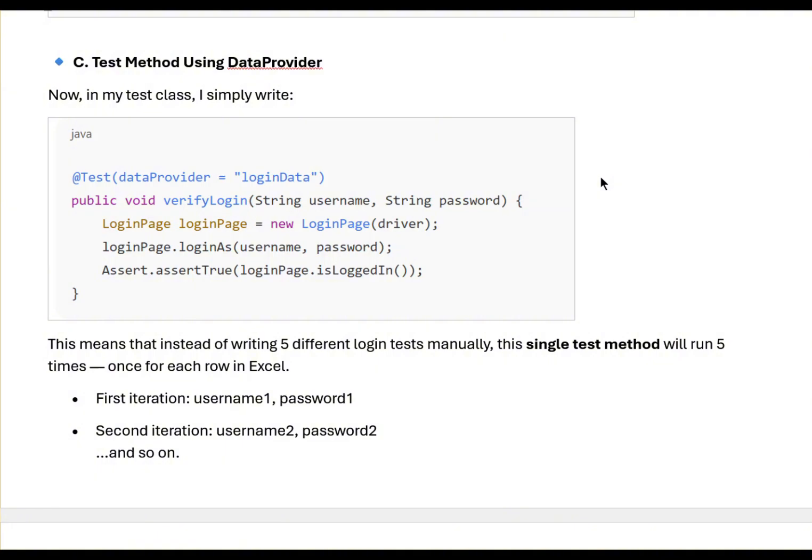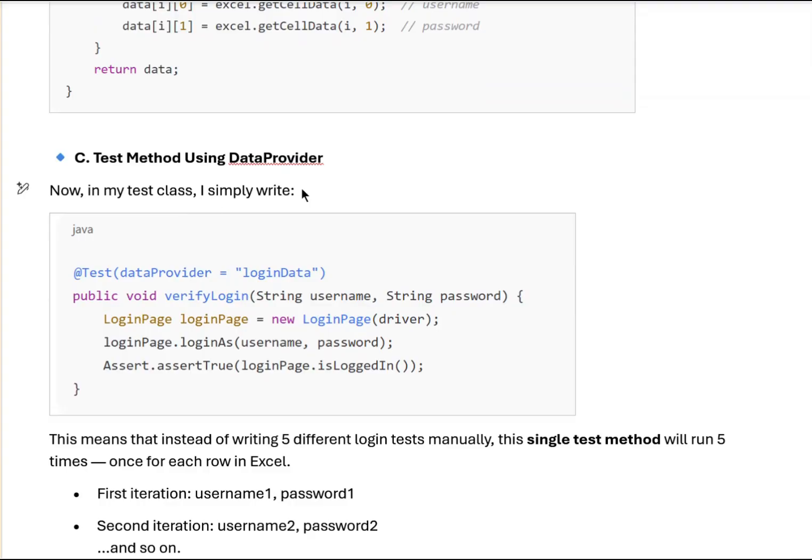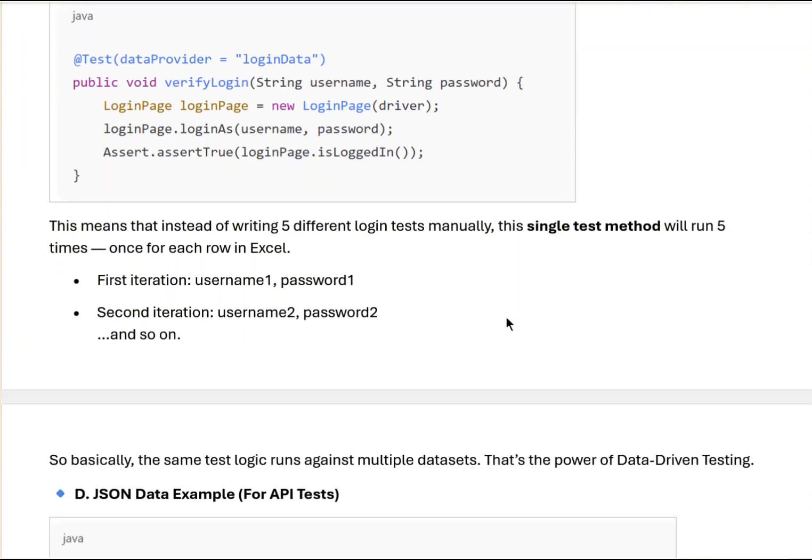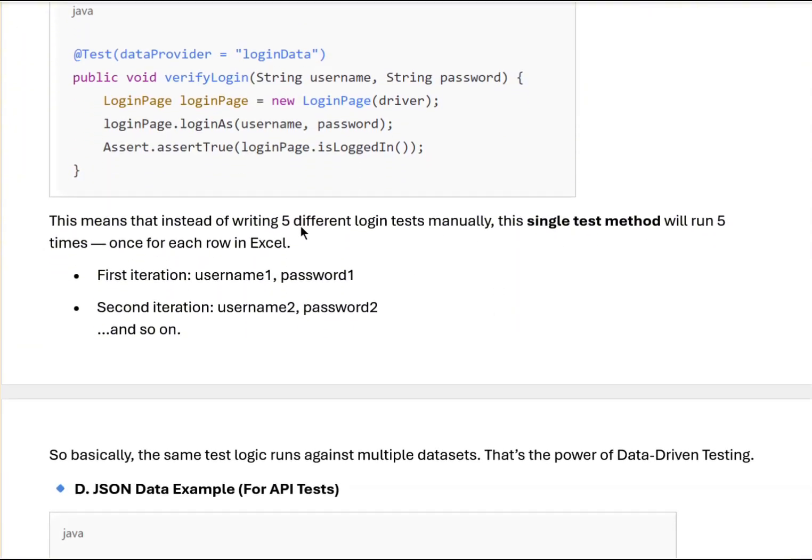Now, we are going to discuss the third method to implement data-driven testing. Number three is test method using data provider. Now, in my test class, I simply write a small code which is shown right here. This code means that instead of writing 5 different login tests manually, this single test method will run 5 times, one for each row in Excel.